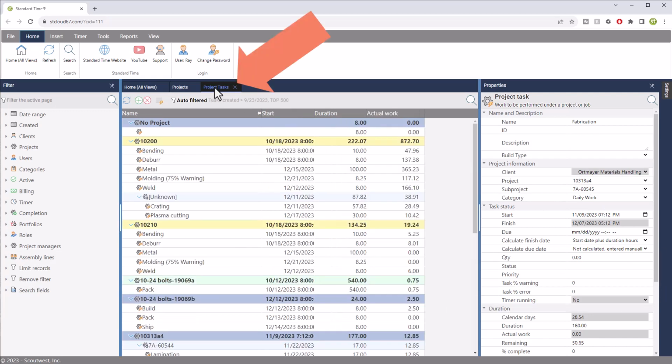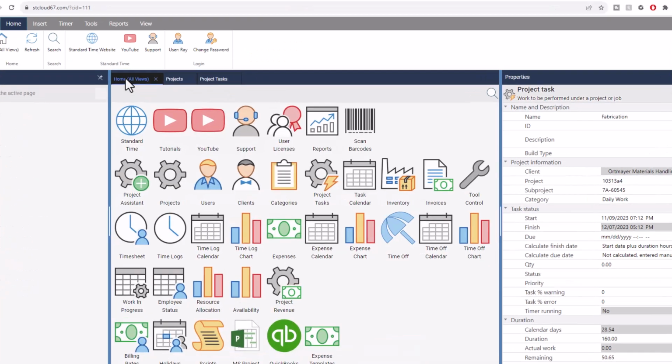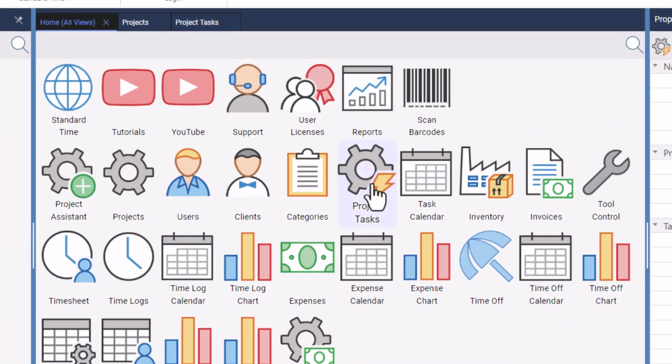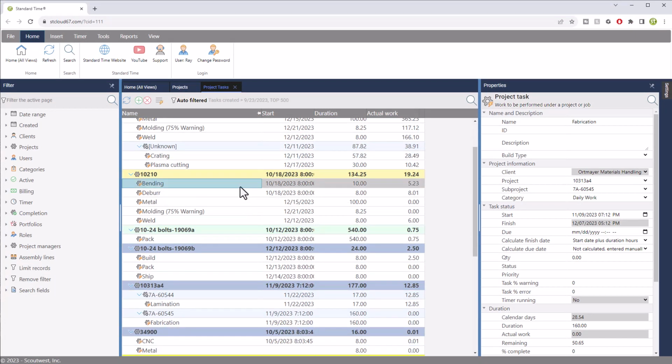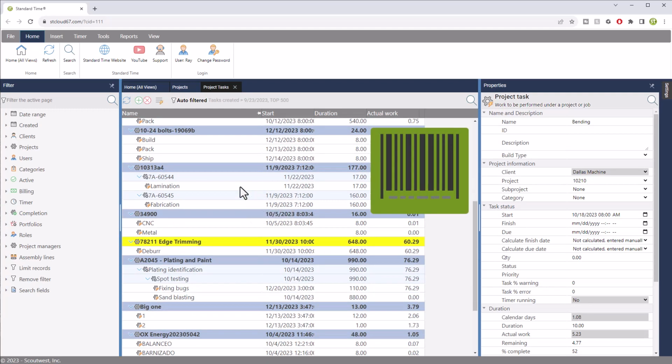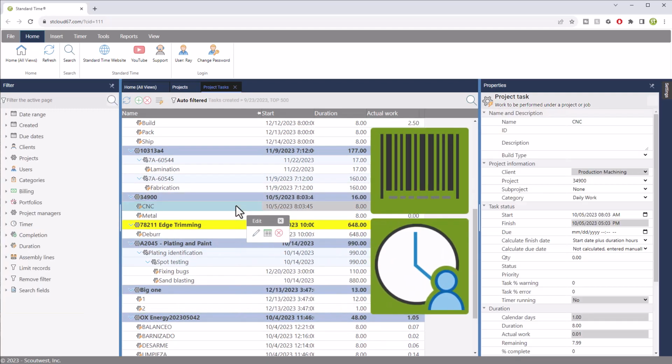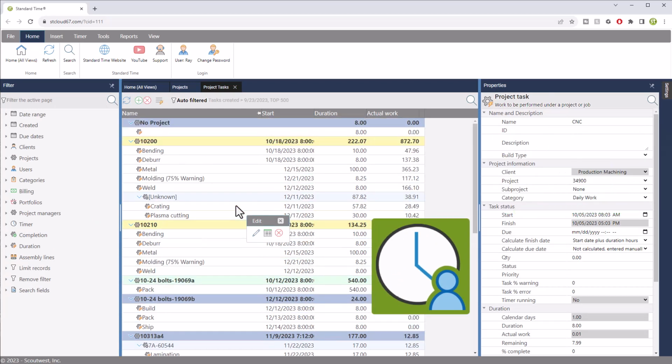Also, the Project Tasks tab, which is available from the home page and then the Project Tasks icon, will also show you these jobs, but the tasks under them. Again, you can scan these on the shop floor, or you can enter time directly into the timesheet if you wanted to for office workers.